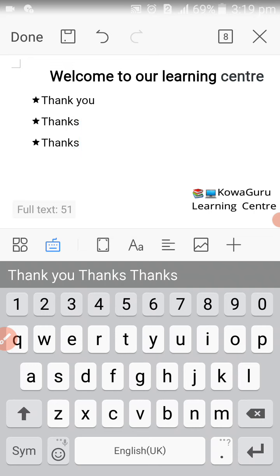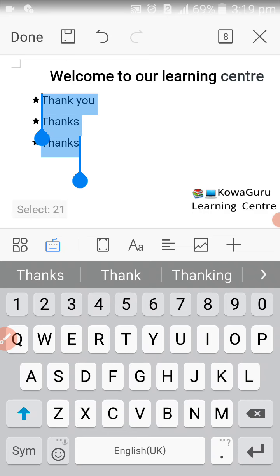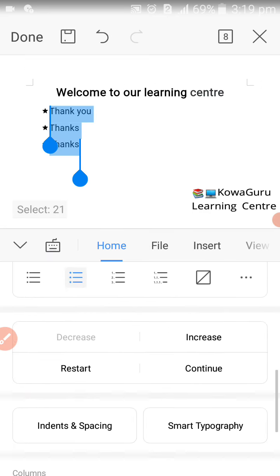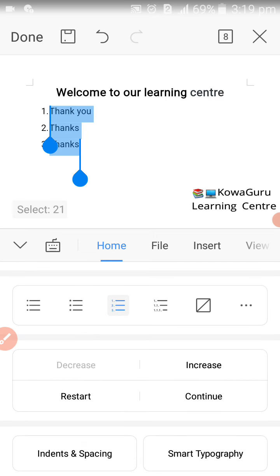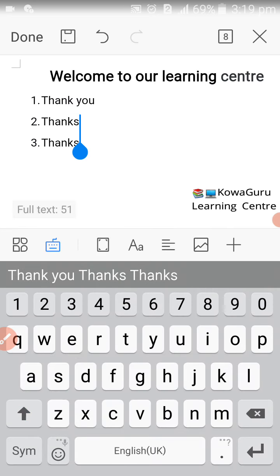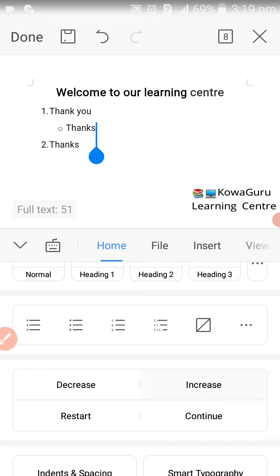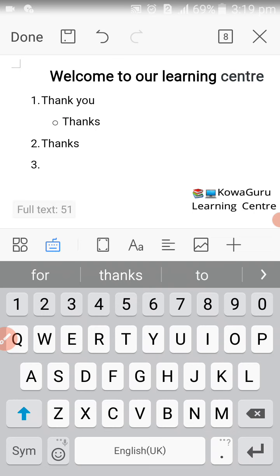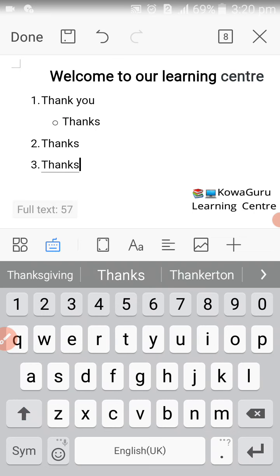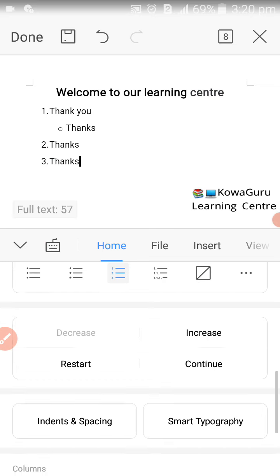When you put a style, sometimes you need to put a sub list to it. Let me show you how it works. Let me put numbers. When I put numbers here, I just want to use another list, so I will come to increase. As you can see, it has changed the style. When I retype something again, let's say thanks again, and go to the option and tap on increase, it will change into a different kind of bullets or number.